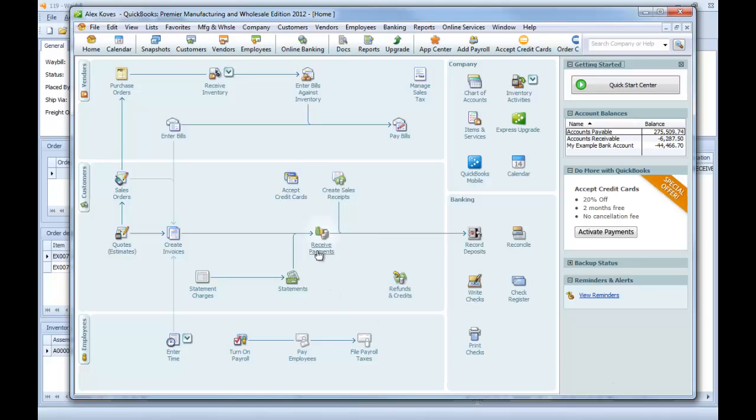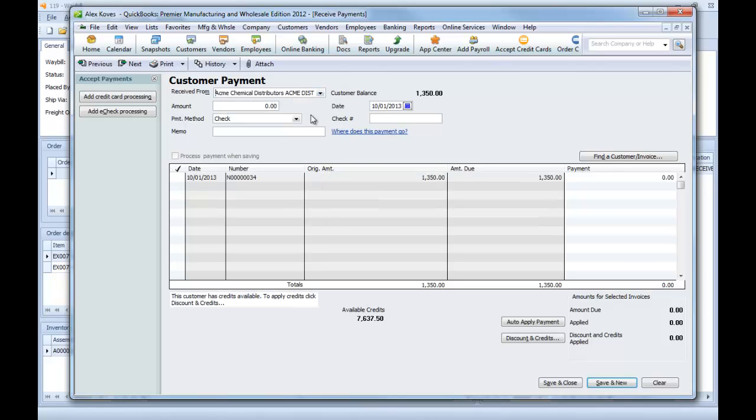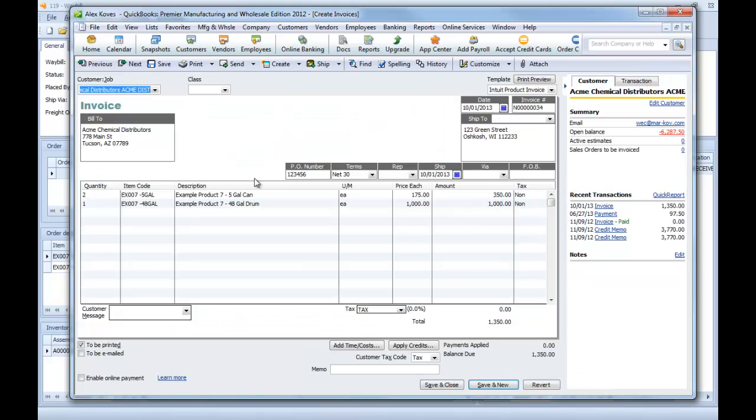We can go straight to Receive Payments, select our customer, and we can see that the invoice has automatically appeared here. This makes it easy to perform accounts receivable in QuickBooks while doing your sales and shipping in CMS. And as I mentioned earlier, the same principle applies to all types of transactions entered in the Mar-Kov system.